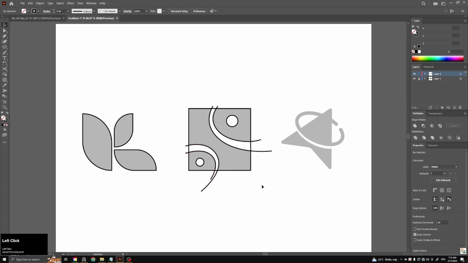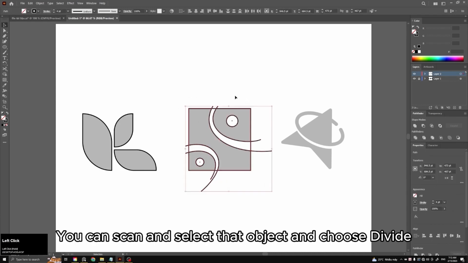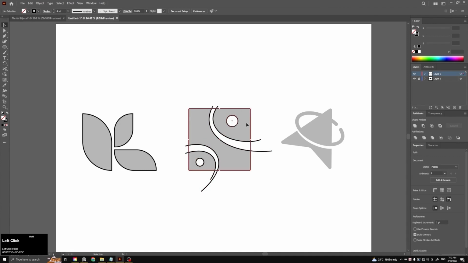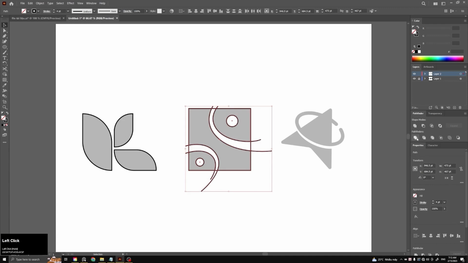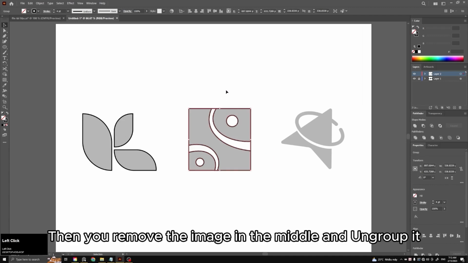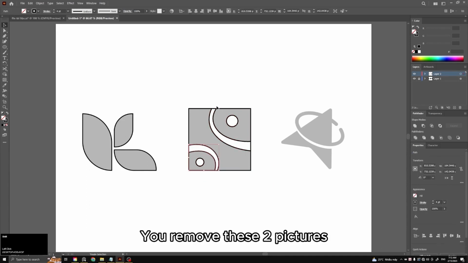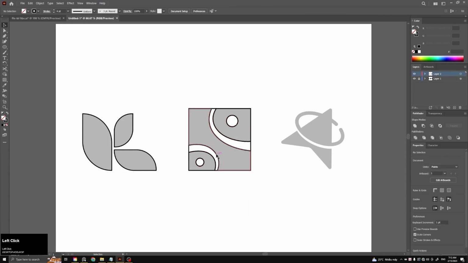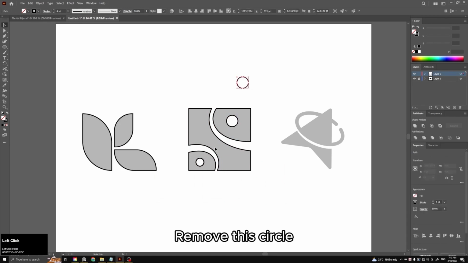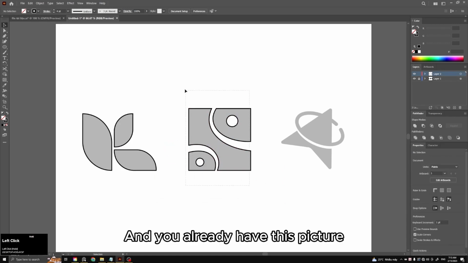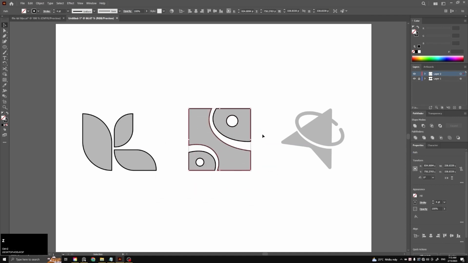Like this. You can scan and select that object and choose Divide. Then you remove the image in the middle and ungroup it. You remove these 2 pictures. Remove this object. Do the same. Remove this circle. And you already have this picture. Each figure is a separate object.